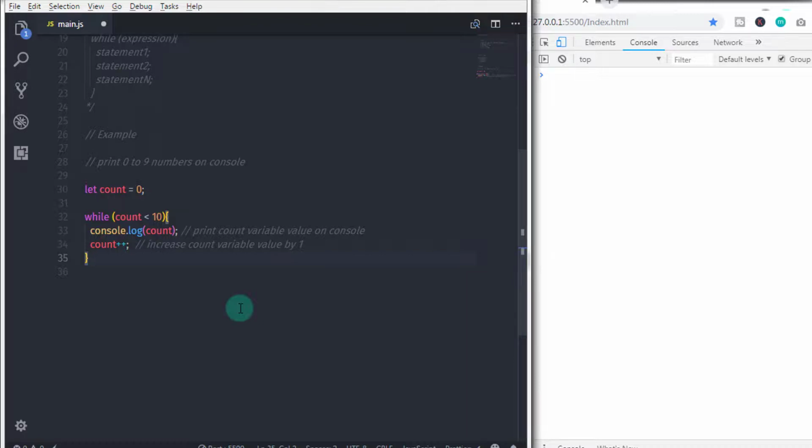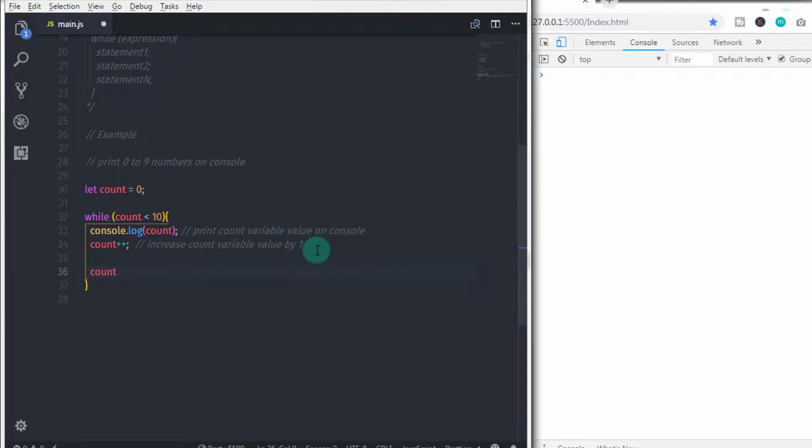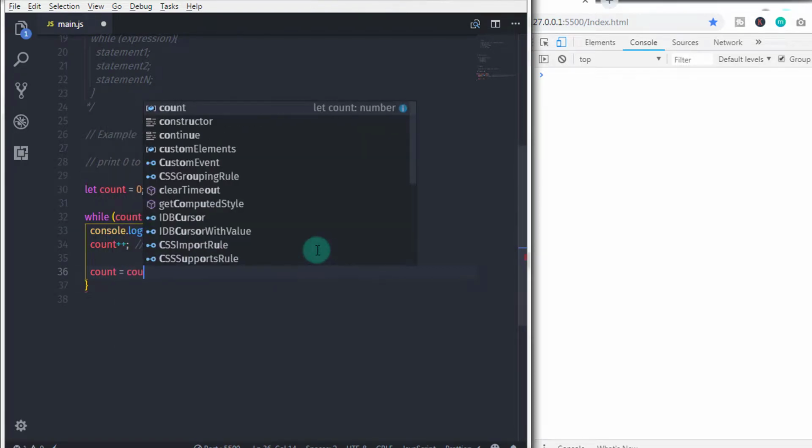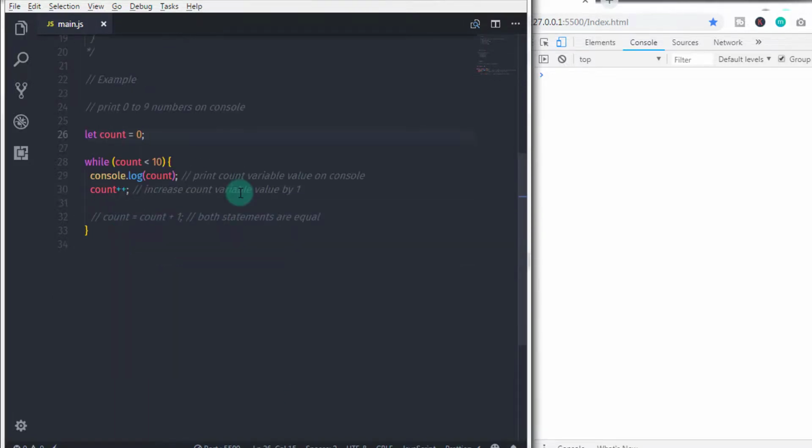You can do the same thing with this code also. So we will just say count equals count plus 1. Both statements are equal, but choosing minimal code will always help you to maximize your performance. So when you execute this statement, you will get the numbers 0 to 9 on the console.